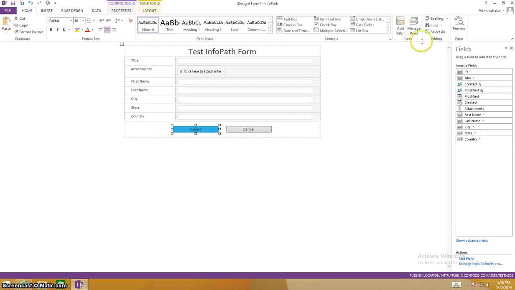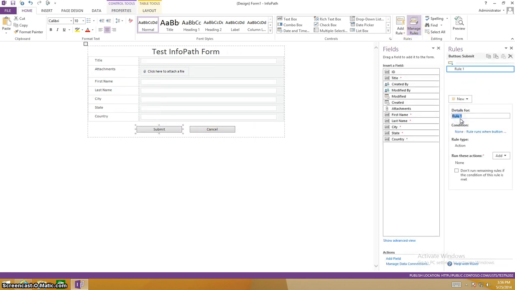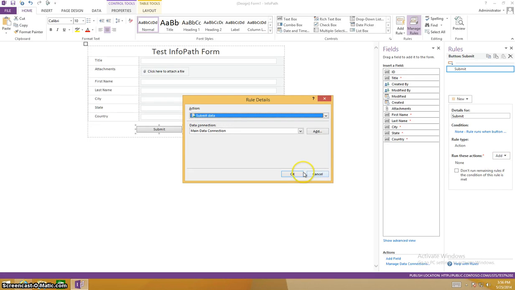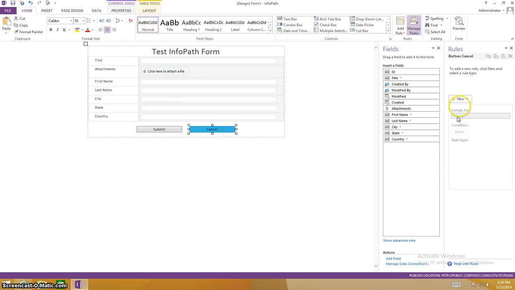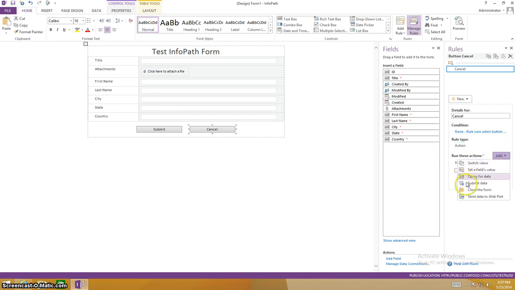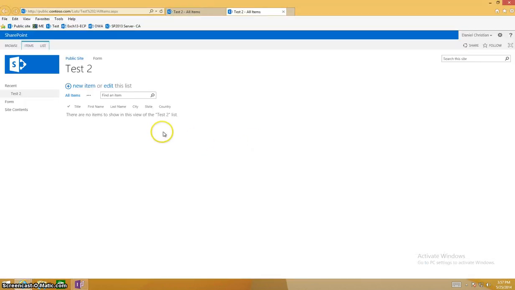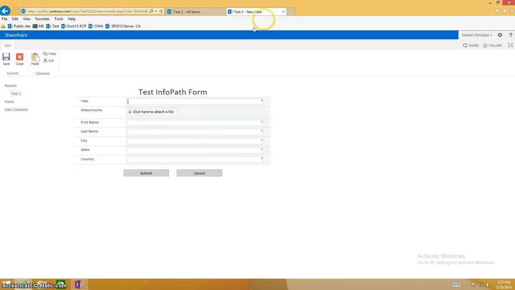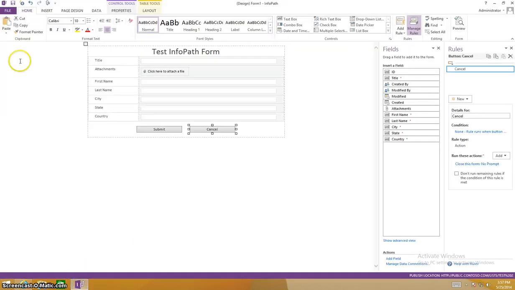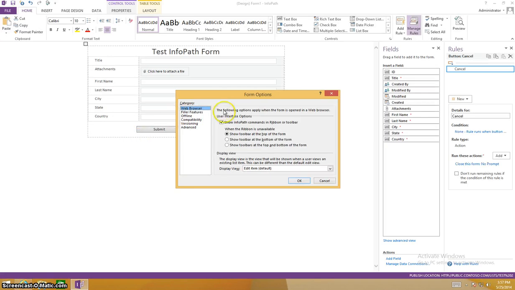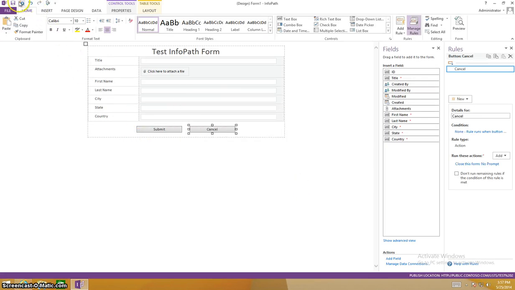Let me just create some rules for these buttons. Submit data. Okay. Close the form. And for the cancel button, I'll choose the option to close the form. Right, so let me just go ahead and publish that. And I see it is. I click on a new item, I should see the form, and I do. Let me also, just for my personal preference, go into the form options and take off the ribbon over there. That's just a personal preference, you don't have to do that.